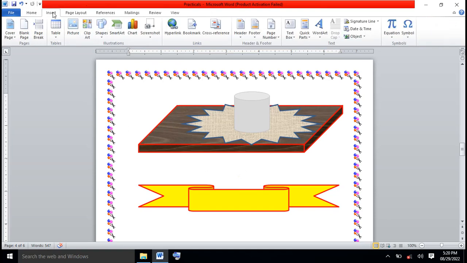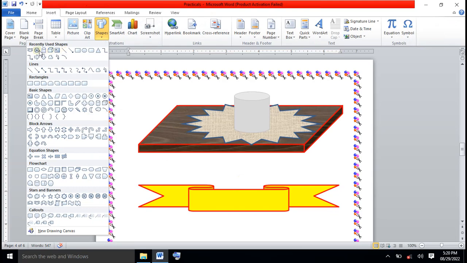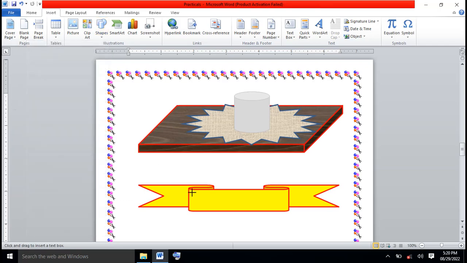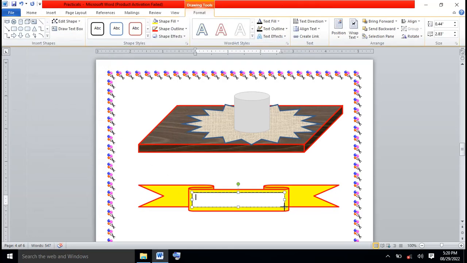Click Insert, and you go to Shapes, then you go to Text Box. Here it is. You click Text Box, then you come and draw it there. Okay, and then you type your school motto, that is, something like Strive for Excellence. Okay, and then you highlight it.